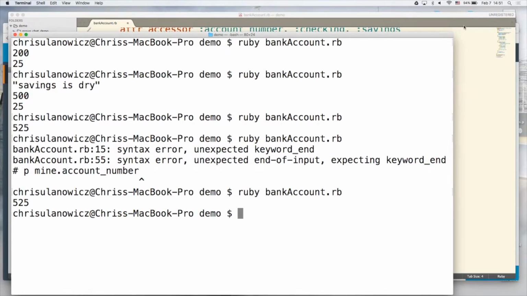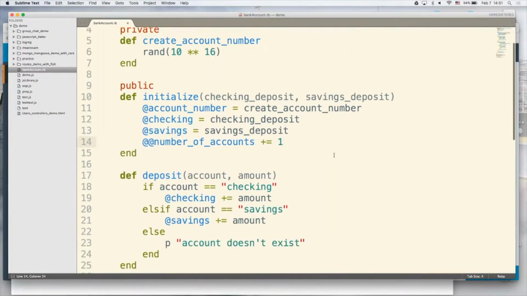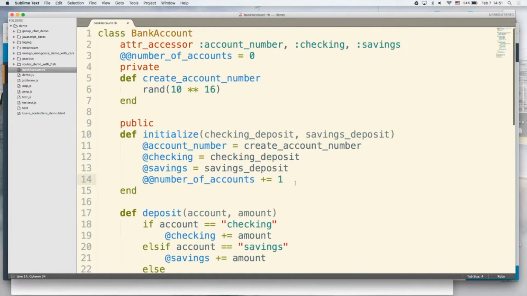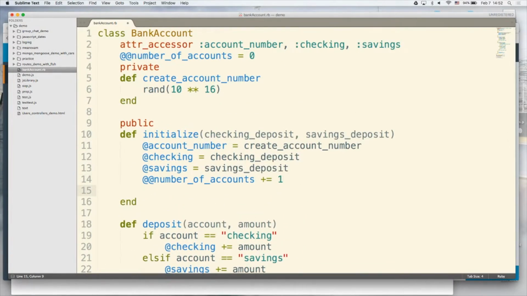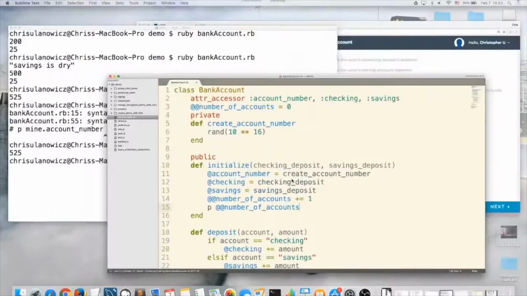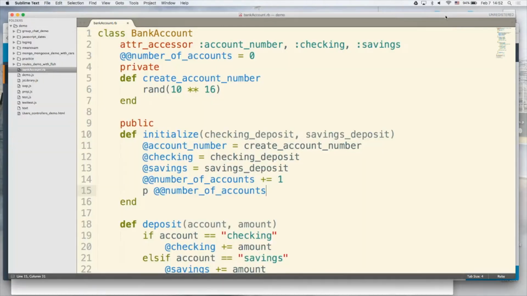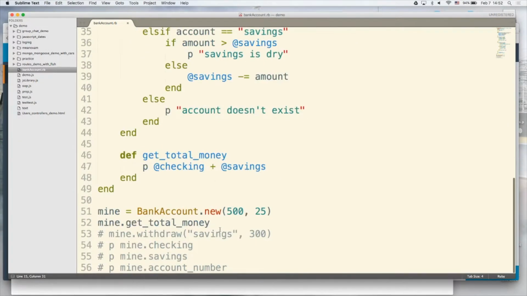And no errors. Of course, I didn't test that at all, so let's just say once we initialize, to make sure that works, let's just go ahead and print out the number of accounts. So here's 1. Let's make sure it totally works.